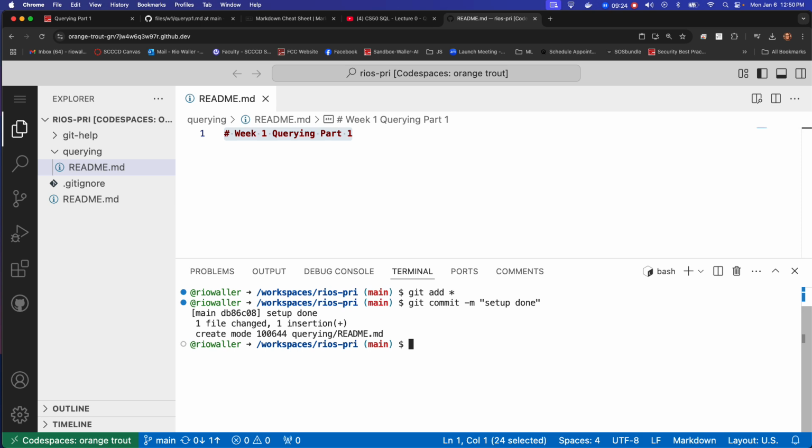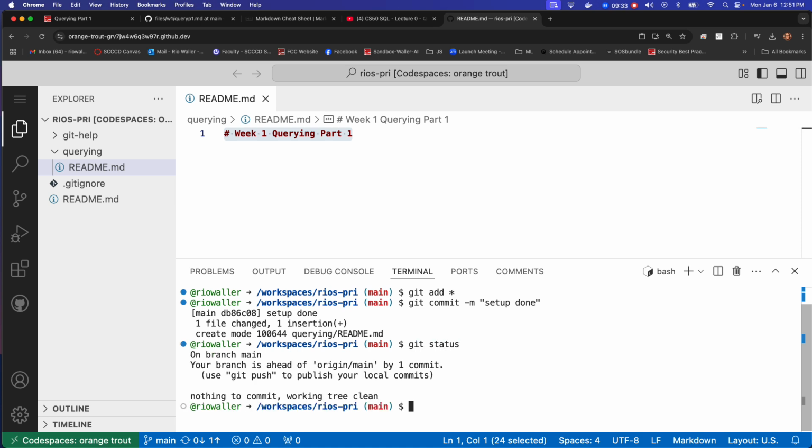So now what we've done is we've committed our code, right? But we haven't pushed it. So right now our git status would say that, hey, your branch is ahead. So right now our branch of main is one commit ahead of our origin, meaning what's on GitHub, which is totally okay.